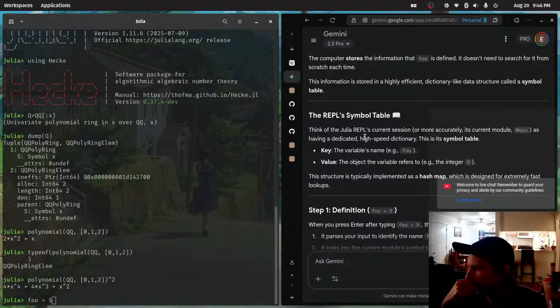The variable's name and value, whatever it refers to. The object the variable refers to. This structure is typically implemented as a hash map, which makes sense for a simple REPL.